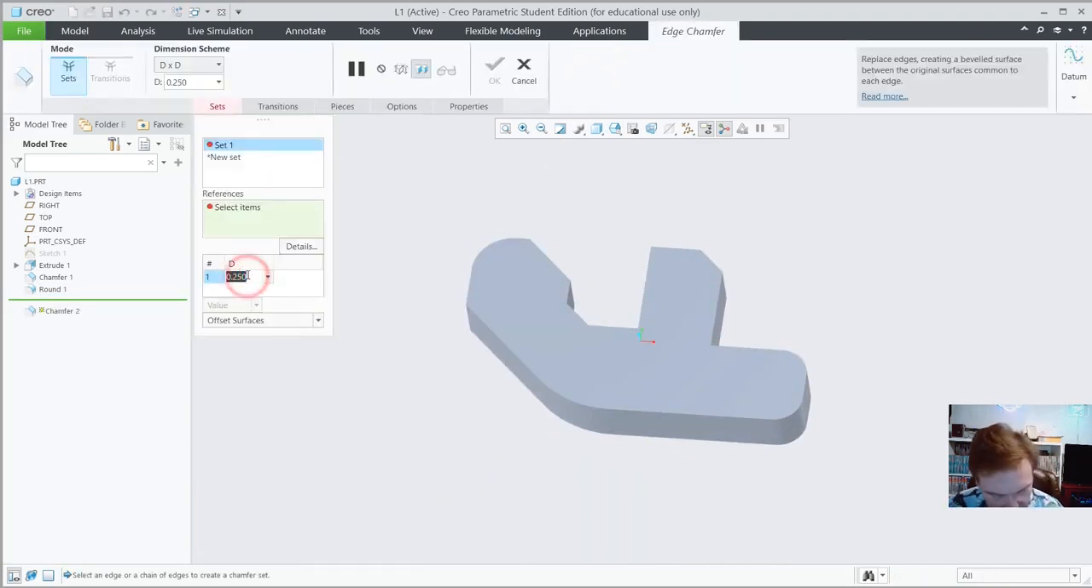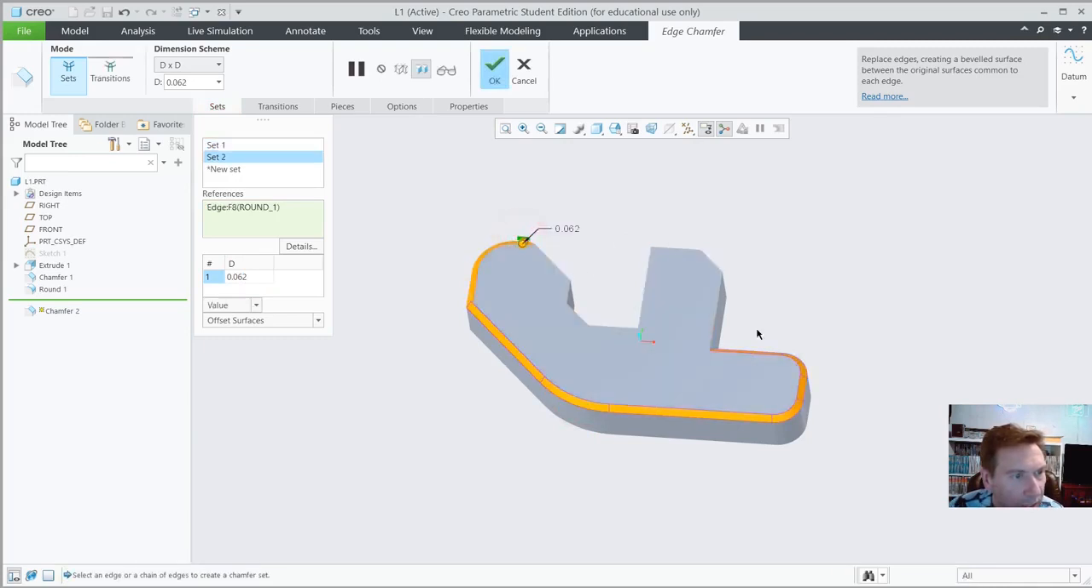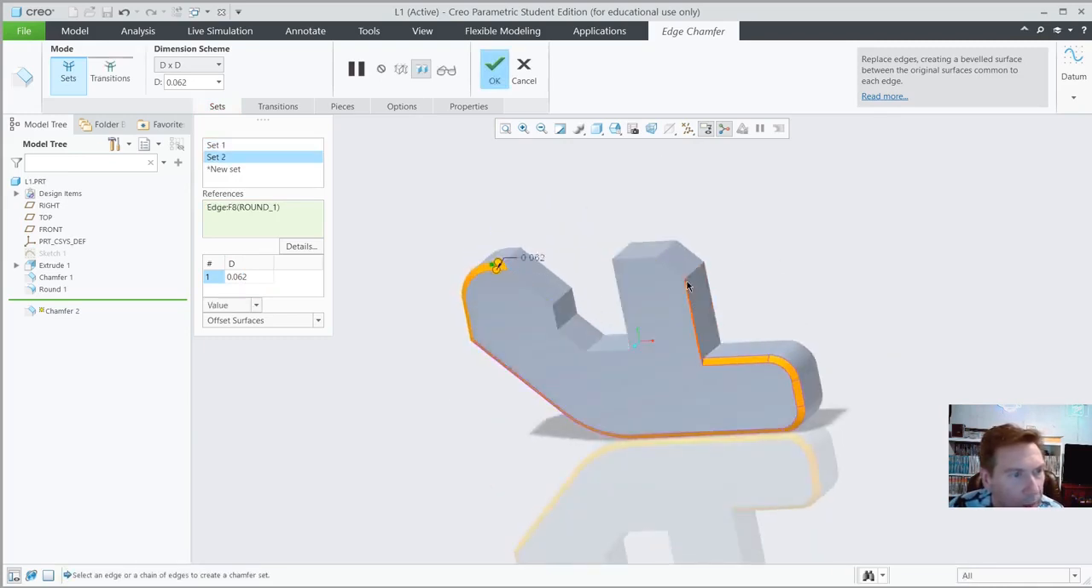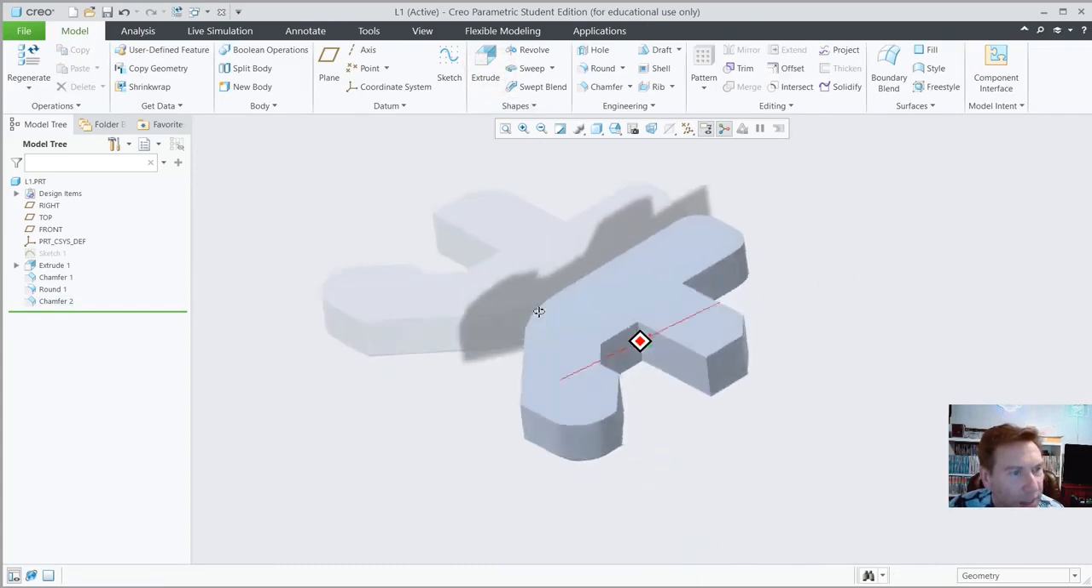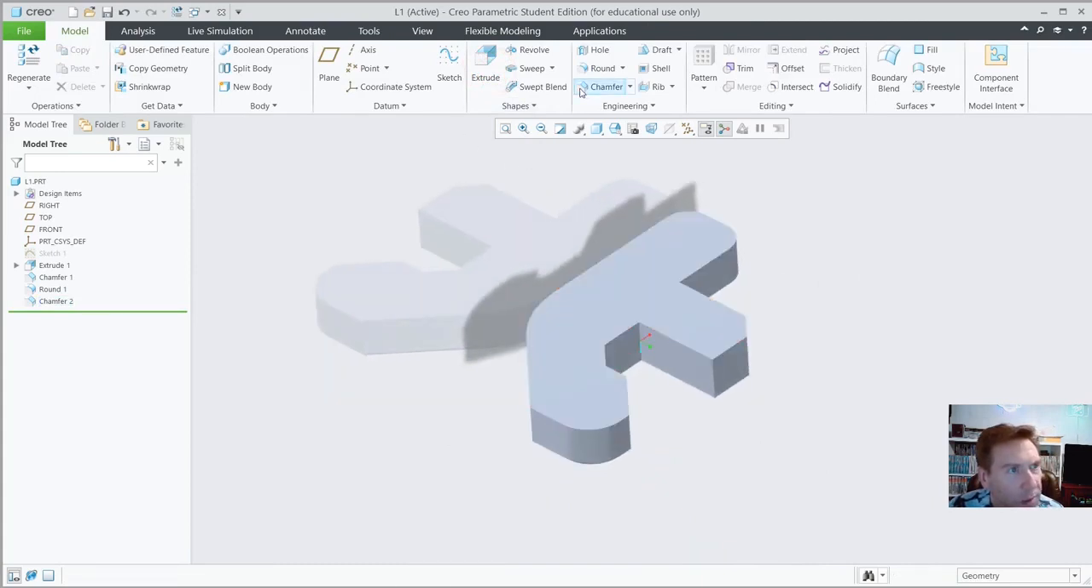We'll put a small one on, 0.062. Select this edge, and it should just carry along certain edges. And I'm not going to add any more. Let's hit OK. And now let's try and shell it. Go to the shell tool.